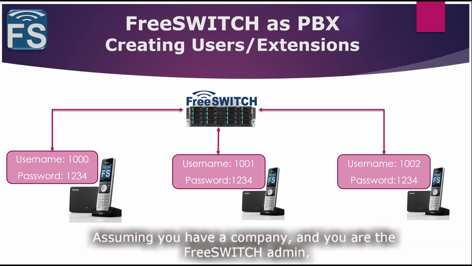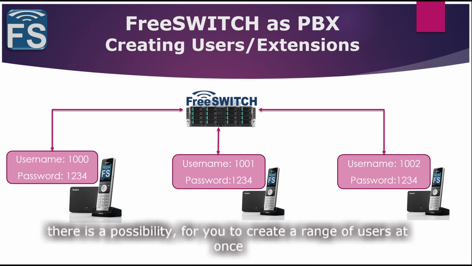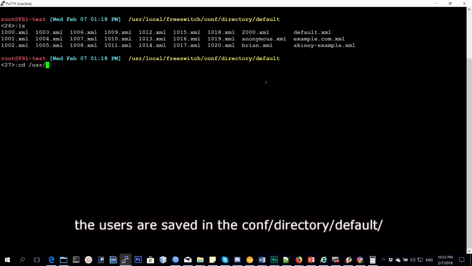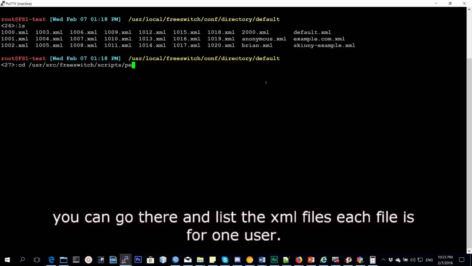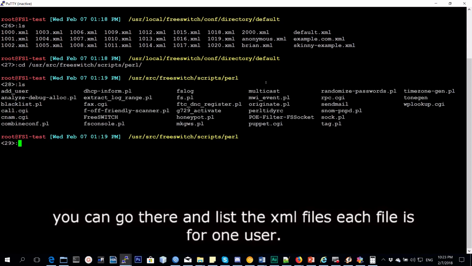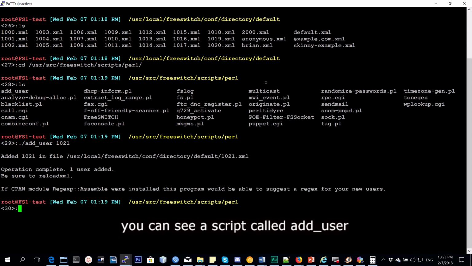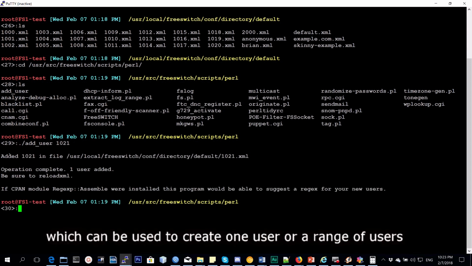Assuming you have a company and you are the FreeSWITCH administrator, it is possible for you to create a range of users at once, and they will commonly have the same features, and you can do this within seconds. The users are saved in the directory folder, and you can go there and look at those XML files that are named after the extension number itself. But when you check under scripts in the source code, you can see a script called addUser, which you can use to either create one user or to create a range of users.